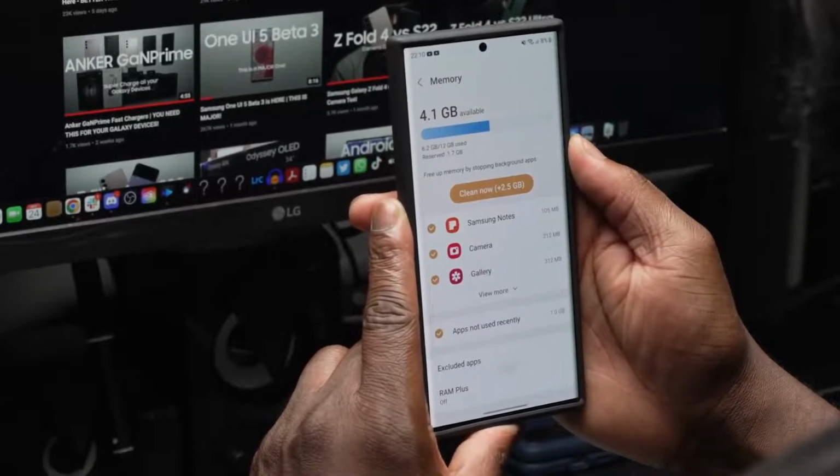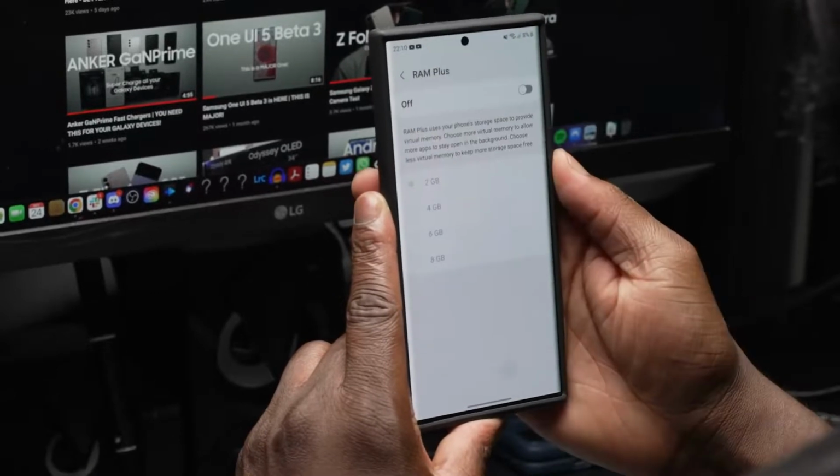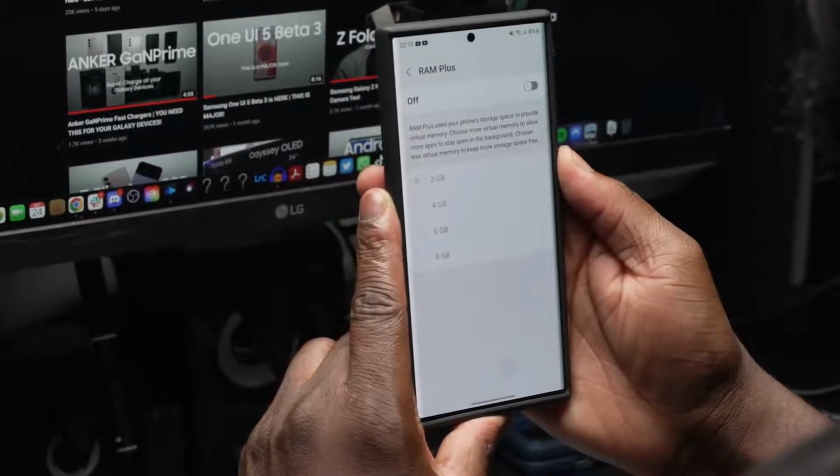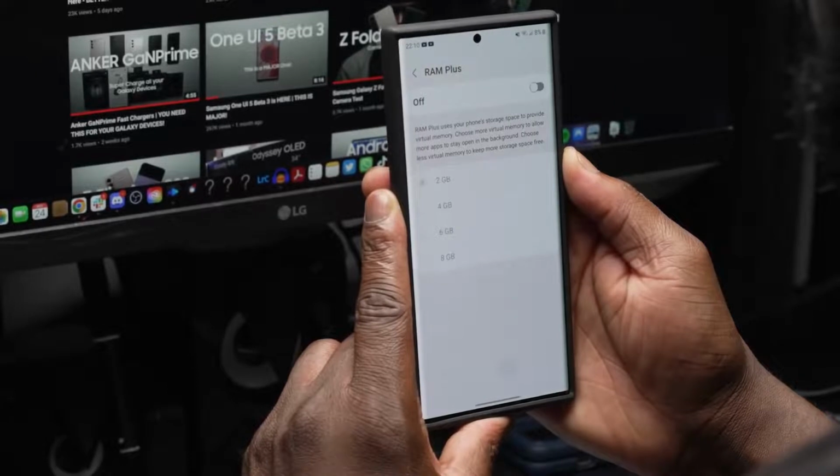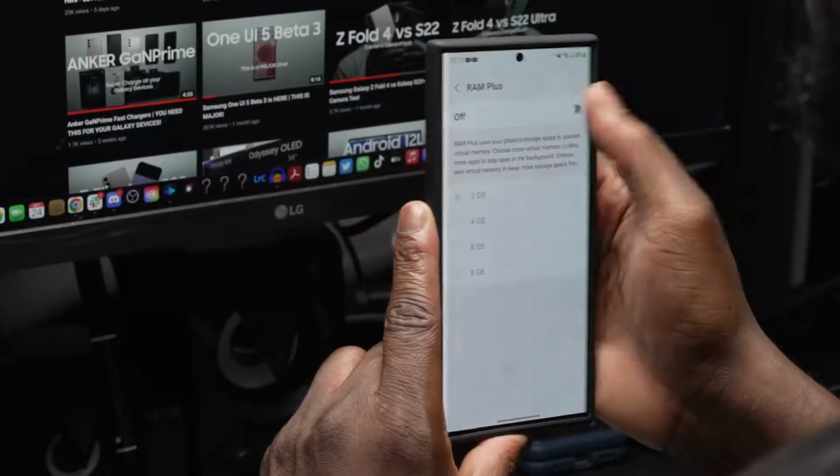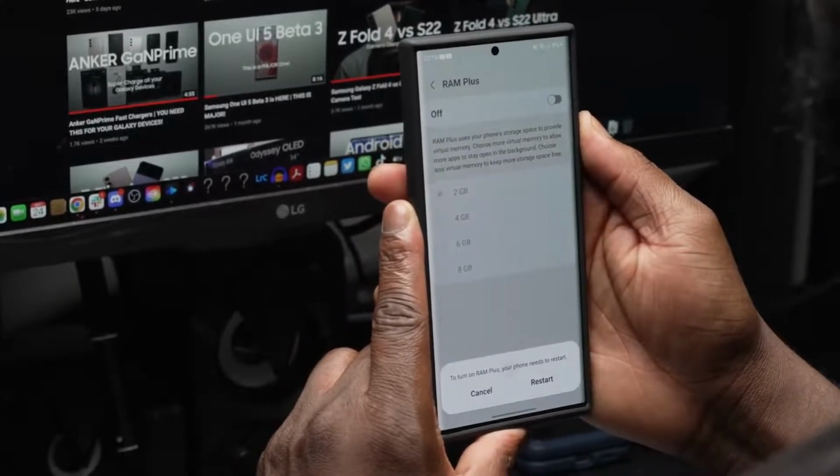When you head into the device care settings under memory, you can go to the RAM Plus option. There's now a toggle for RAM Plus to fully disable it. This still requires you to restart your device, but regardless, this is a great option to finally see.